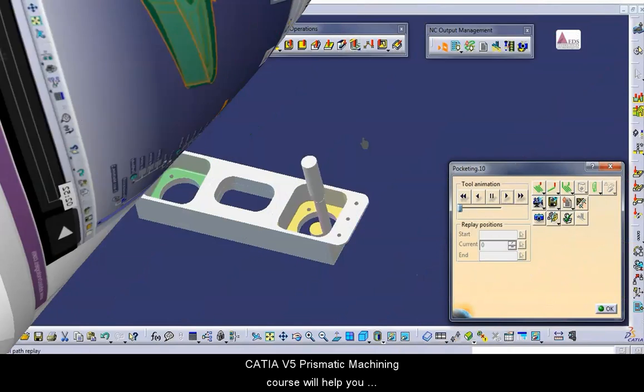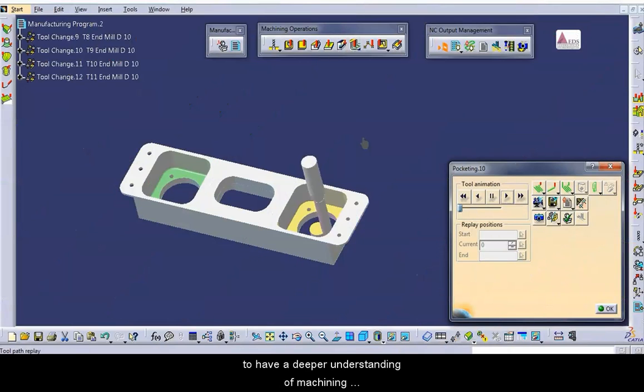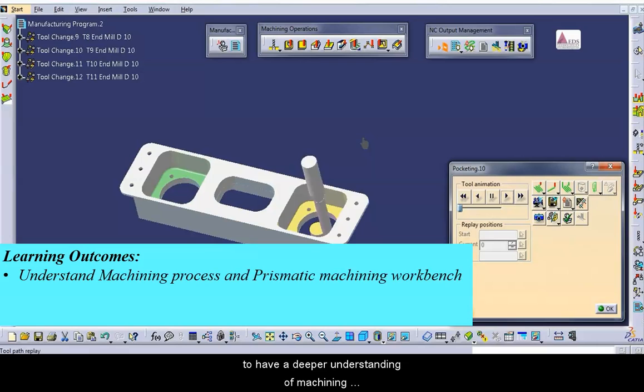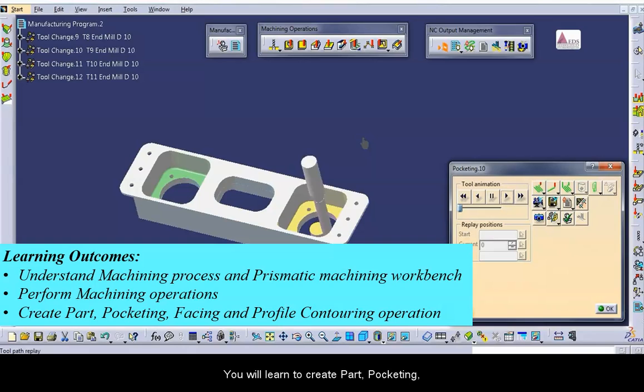CATIA V5 Prismatic Machining course will help you to have a deeper understanding of machining process and prismatic machining workbench. You will be able to perform machining operations. You will learn to create part, pocketing, facing, and profile contouring operation.